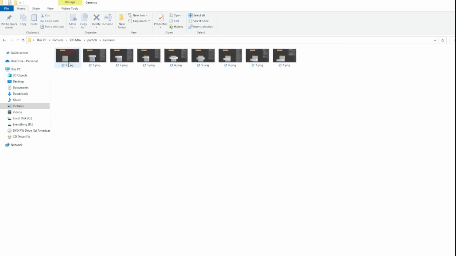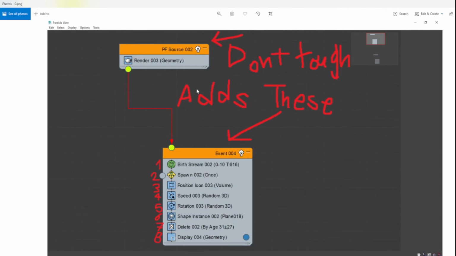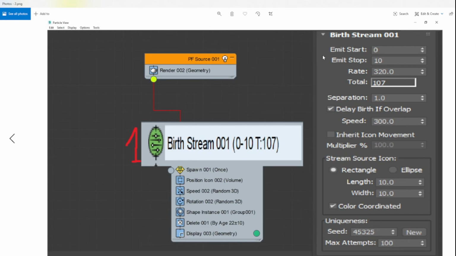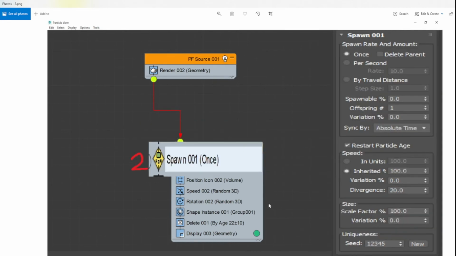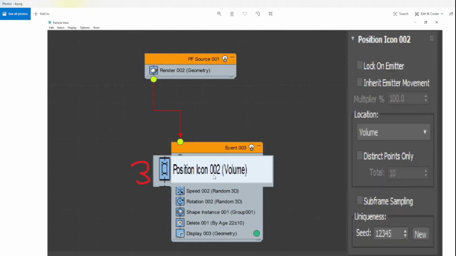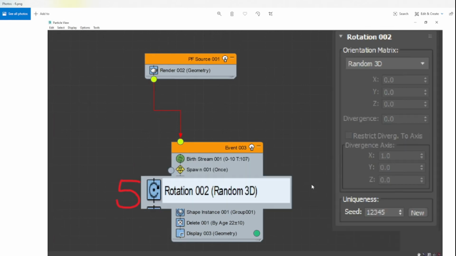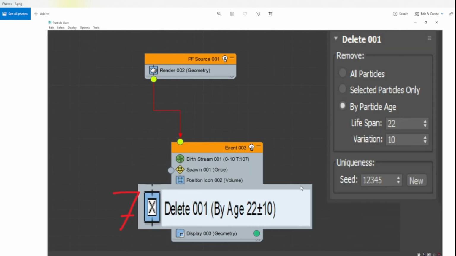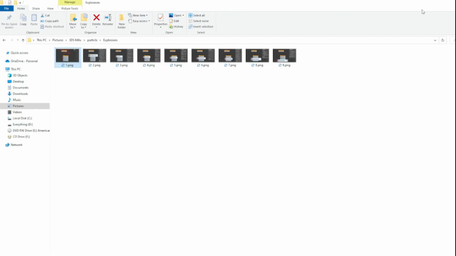Now for the generators you need to add it like that: birth stream and the others, and in the shape states you must select that generator texture, and I will show you. In the explosion, in birth stream you need to set these options like me, and also spin, position icon, speed, rotation, shape, space, delete, and display. And also the generators.